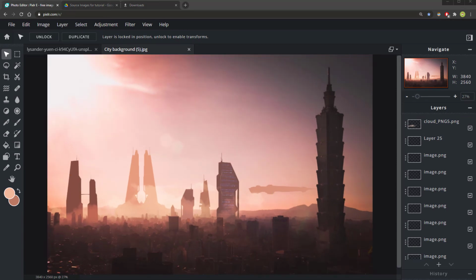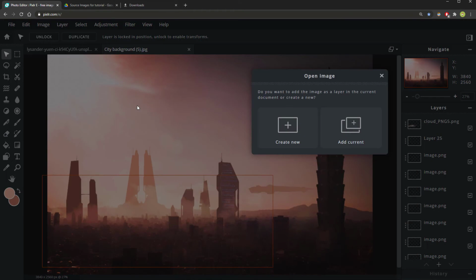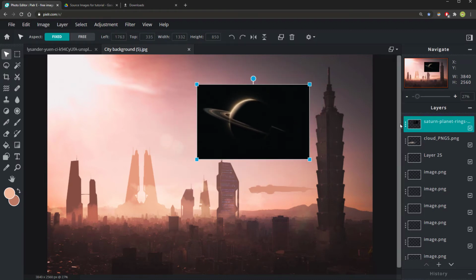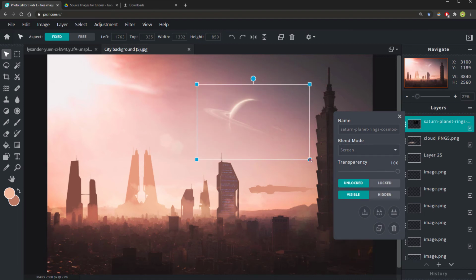You now may want to add some planets into the sky. To do this, again, go into your downloads folder on your computer, and you should have downloaded some planets. I'm going to drag in this planet here, do add current, and just move it roughly into position. Again, hit the three dots and set the blending mode to screen, and then scale it up to suit.